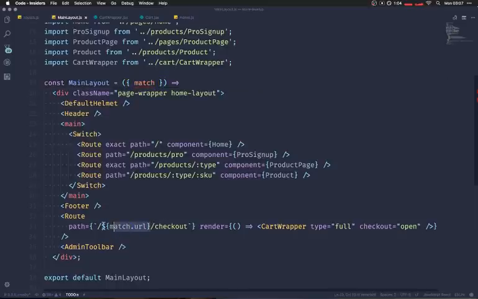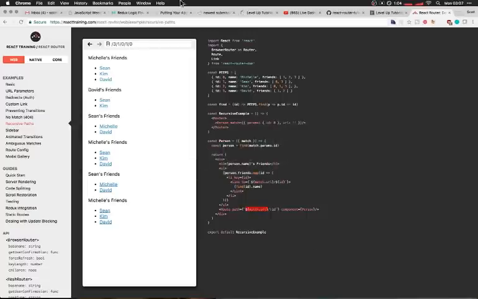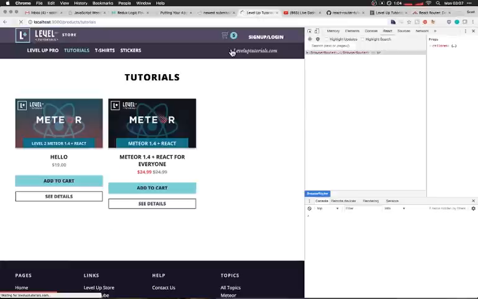So basically, the current URL with checkout at the end will in fact load up the cart wrapper. And I'm hoping this is going to work a-okay. It seems like it should to me.